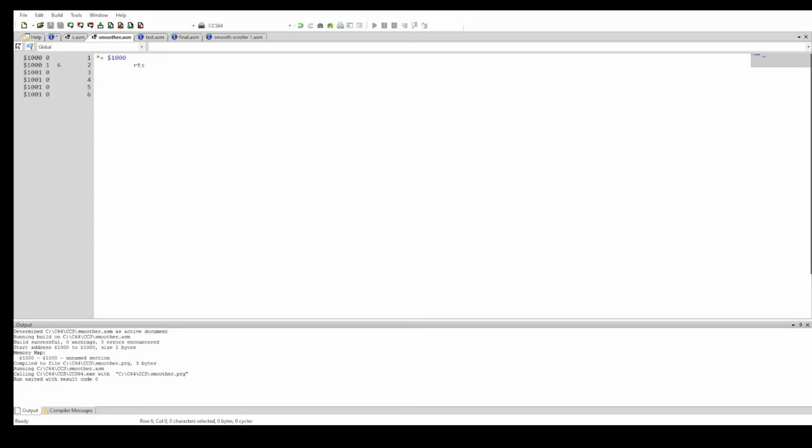In today's video, we're going to take a look at smooth scrolling and raster bars. Let's get right into it. I'm going to close off all the other windows first. I've increased the font size because you asked me to.